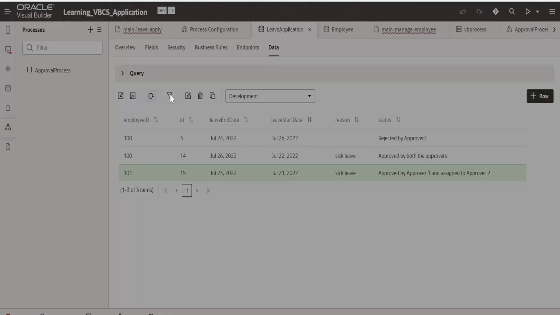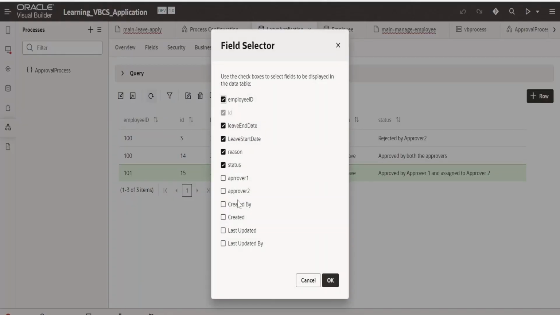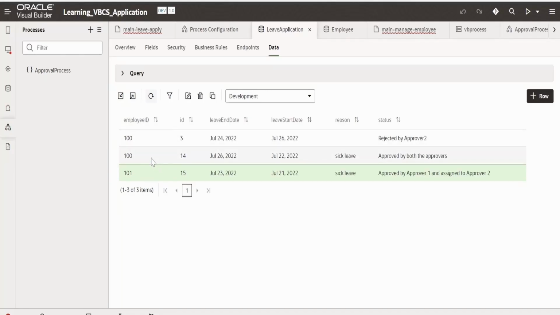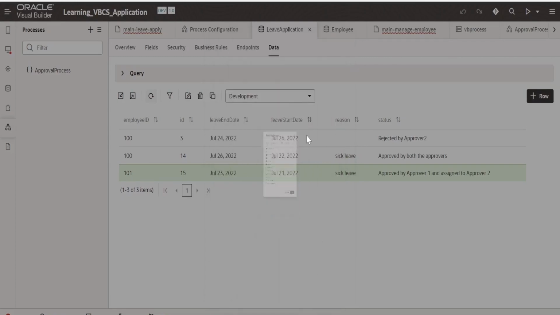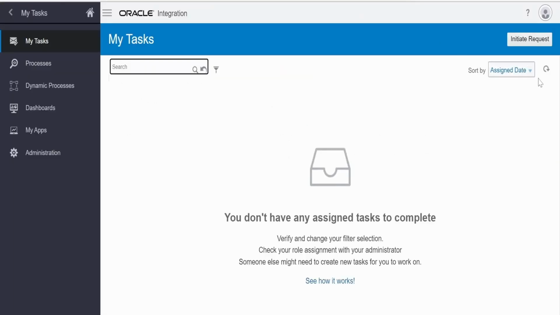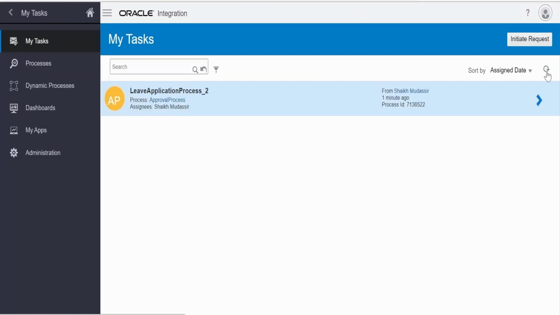In the filter criteria, I have hidden this approver 1 and approver 2. If you just enable, you will get those details. Suppose you are wondering why approver 1 and approver 2 are not visible over here. If you want that to be visible, just check mark those. Now let me go back to my process and refresh. In my case, approver 2 is also myself. I should get the request.